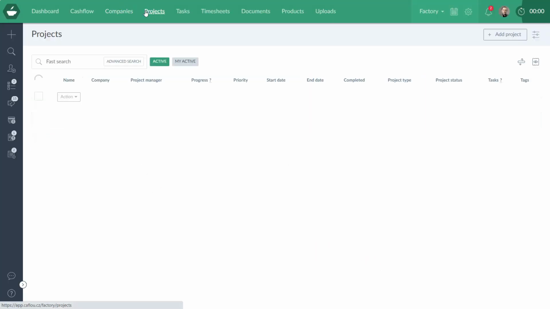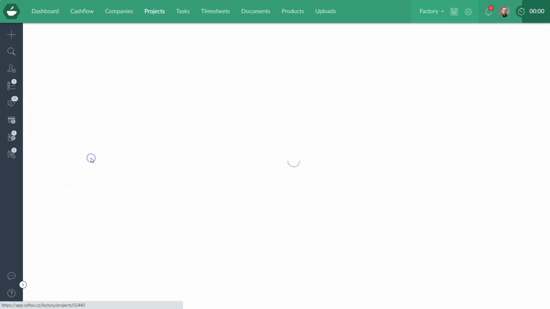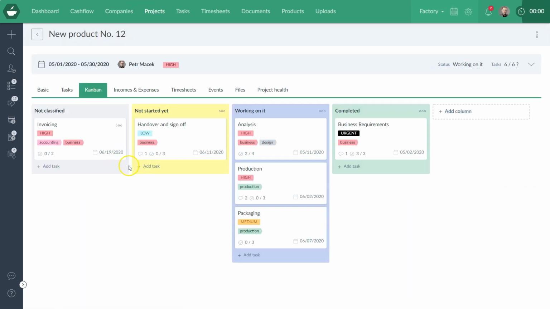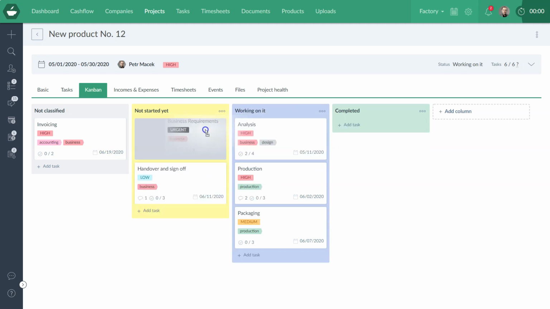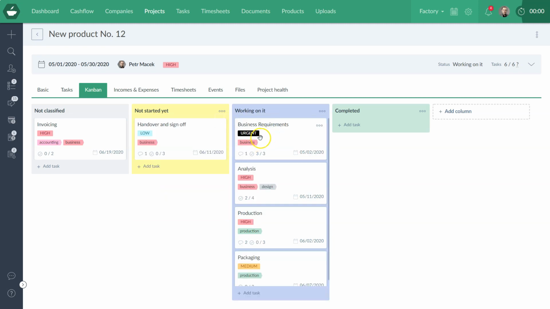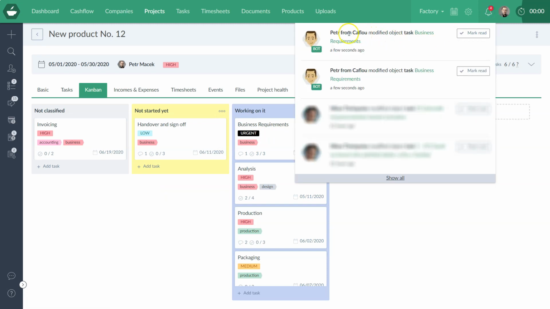Let's go back to the project. And we have a task which, say, was urgent, and we now move it to "working on it". You heard? And the bot actually modified the object.